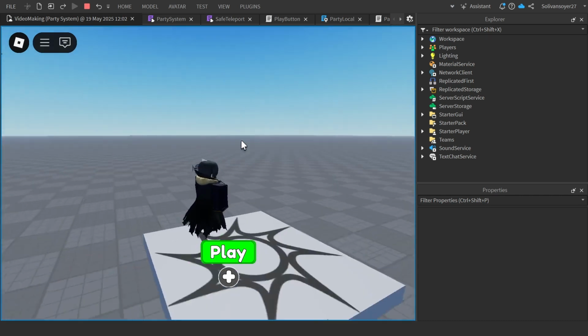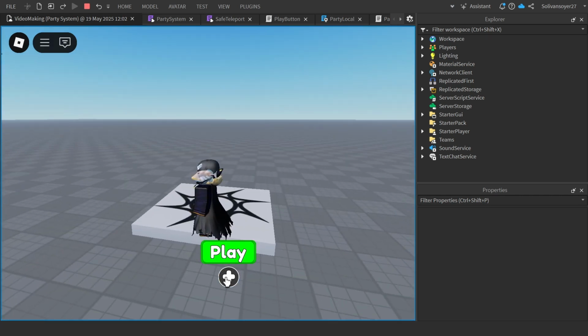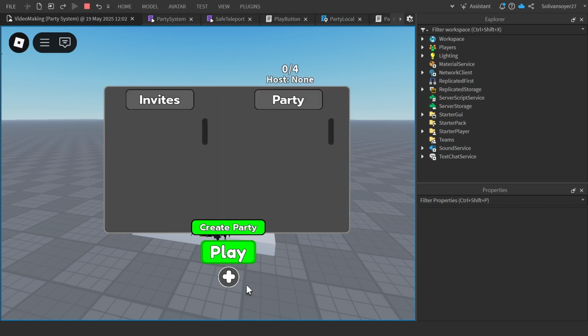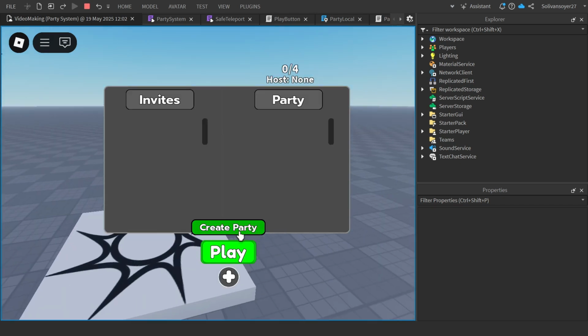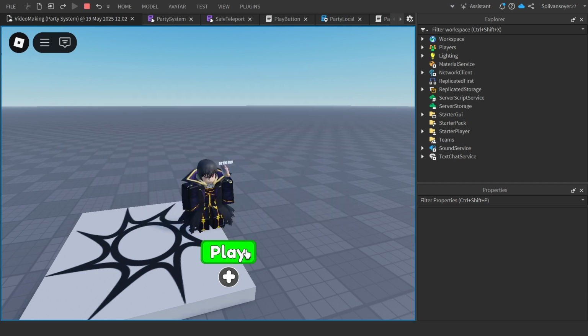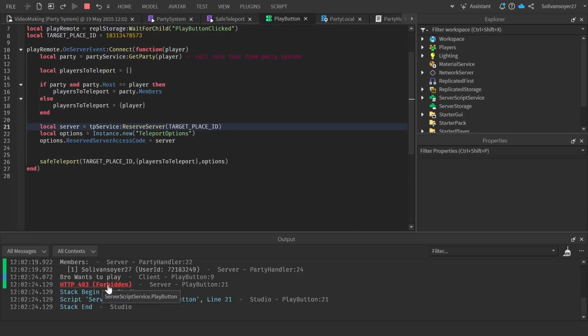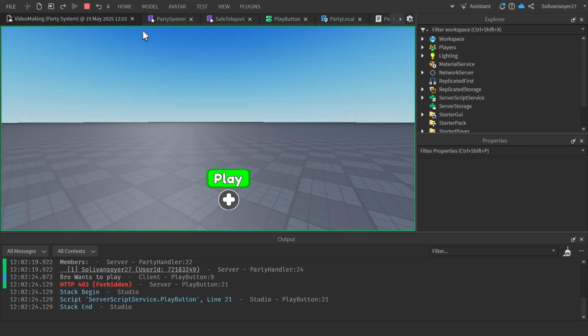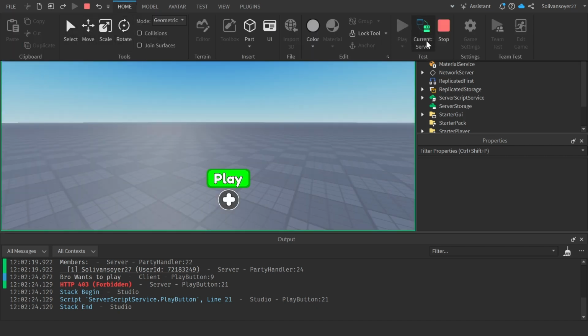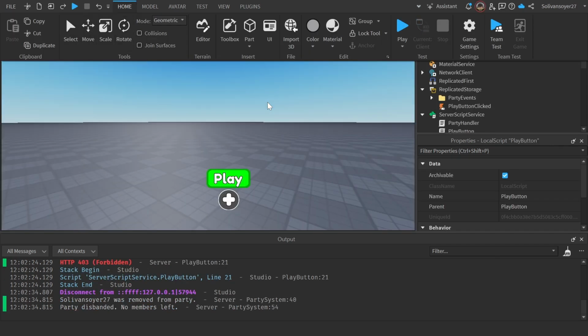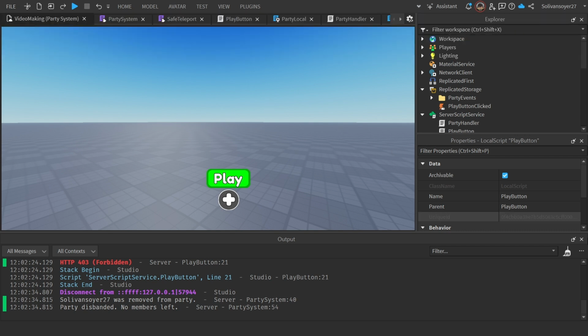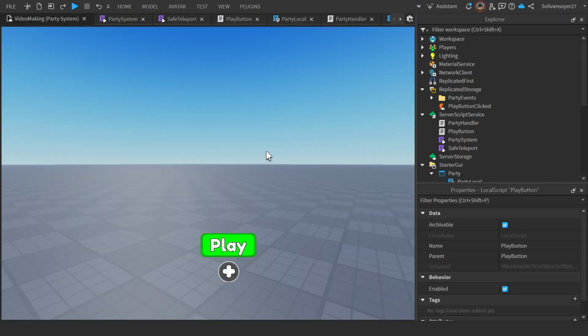It's very friendly to all games. This is not specific to one type of game. I did make this surrounded around my tower defense, but you just press create party, you can leave, all of that, and then you can bring people in your party and press play, and then from here, it's just gonna reserve a server, whatever. So it's very simple, something light, it's not strict, you can adjust it how you like.